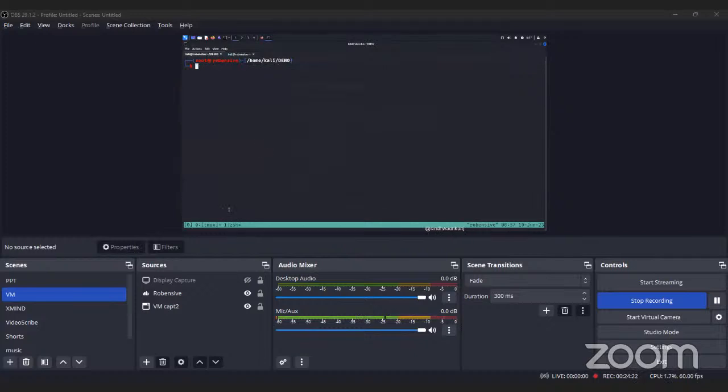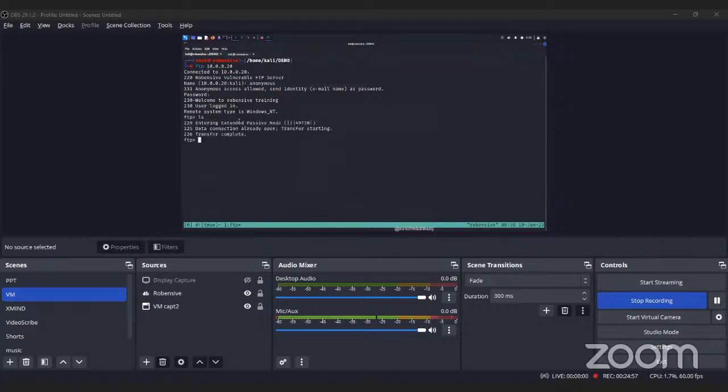I have created another connection, and it says Rubensive vulnerable FTP server. Perfect. I'll specify the username as anonymous. For the password, you can specify anything random to be honest, but if you want to be specific, just go for anonymous. And what it says is, welcome to Rubensive 10 training. User logged in. Perfect. Now if I type ls, it says entering passive mode and some other things here. But at least I'm able to log into this particular server.